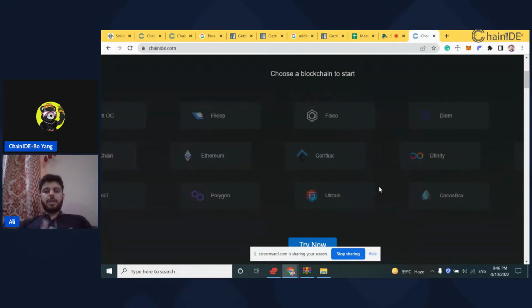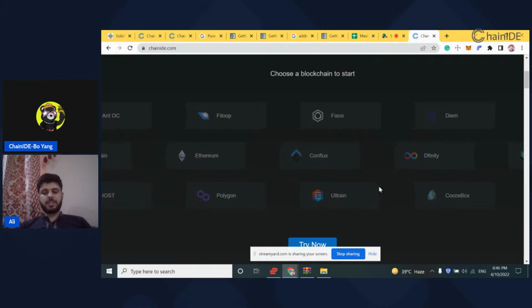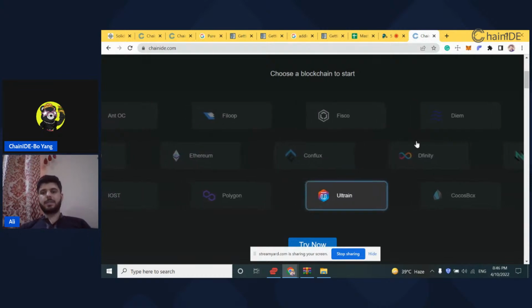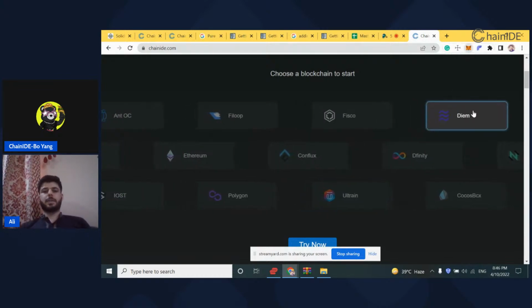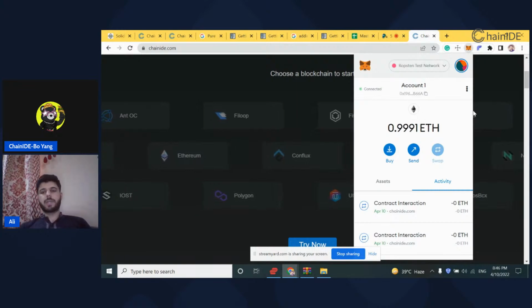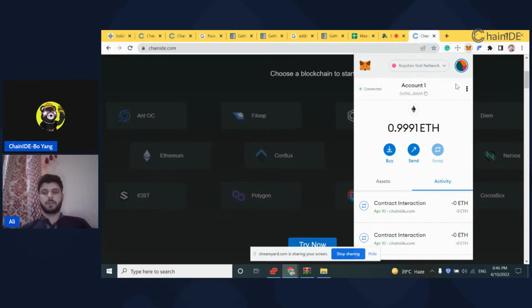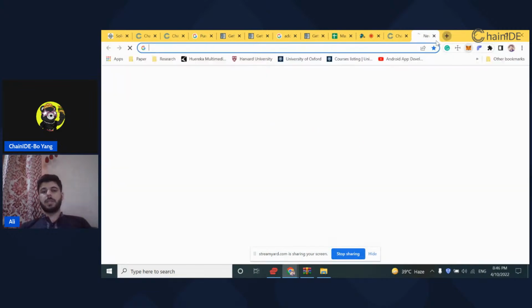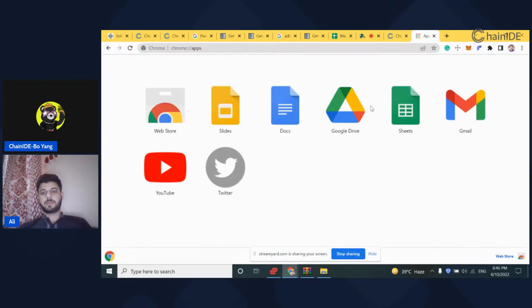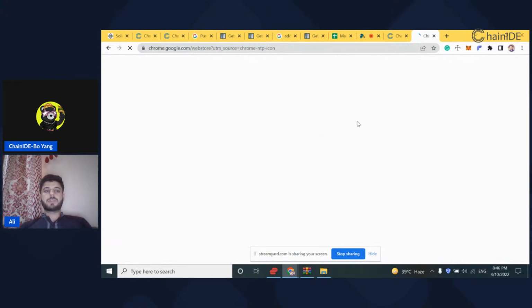So there are two requirements. The first one is the compiler, which is Chain IDE. The second one is MetaMask. You need to install the MetaMask wallet to pay when you deploy your smart contract on the blockchain. If you don't have MetaMask, you can simply go to your Web Store and search for MetaMask.